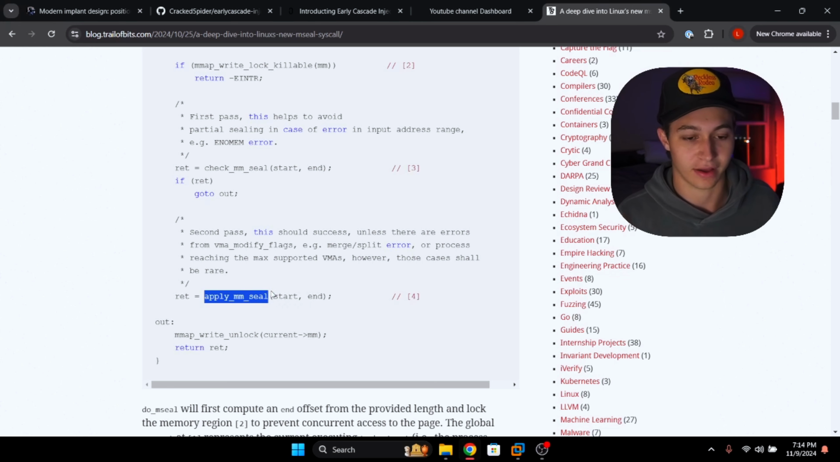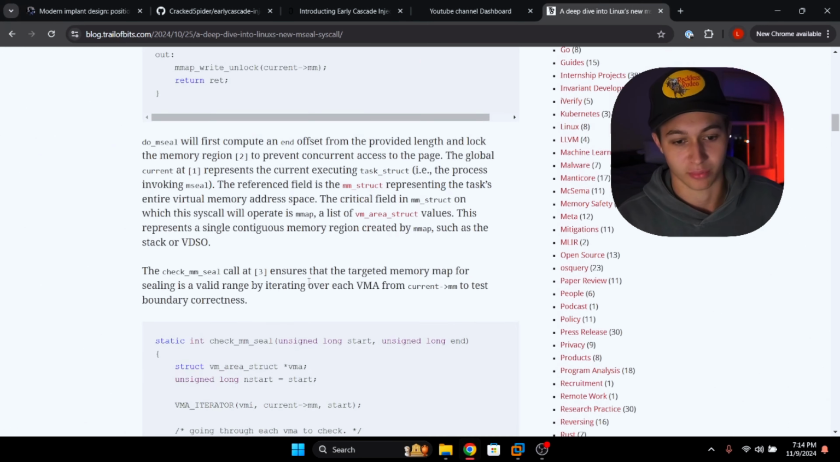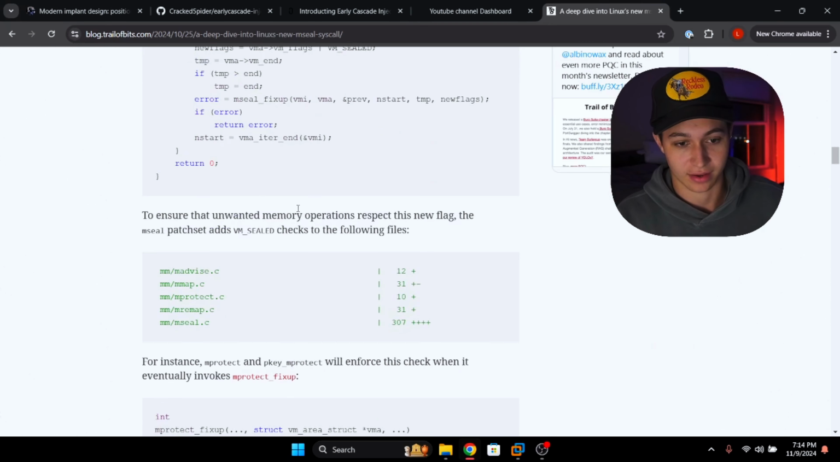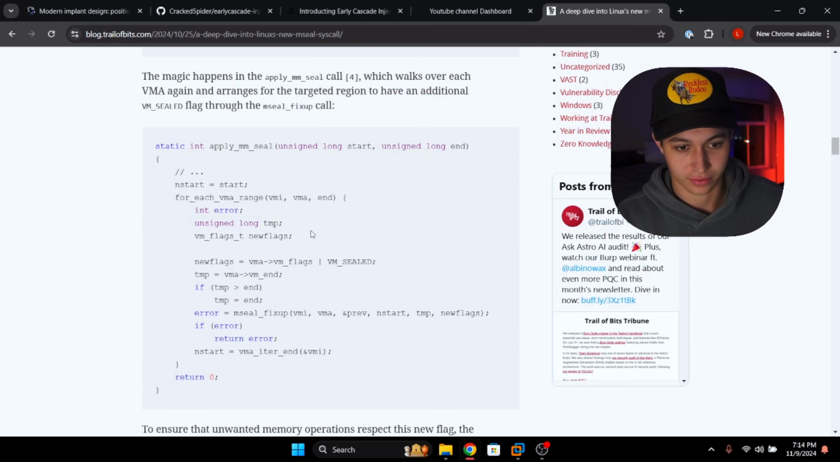I'm going to call it a flag because what's really happening is when this function is called, it takes the starting address and the end address of this memory page. And here, let's look at it here. So it's going to go through this whole VMA structure, and it's going to add this VM flag that says that this memory section is sealed.